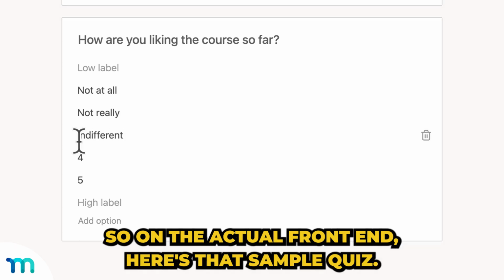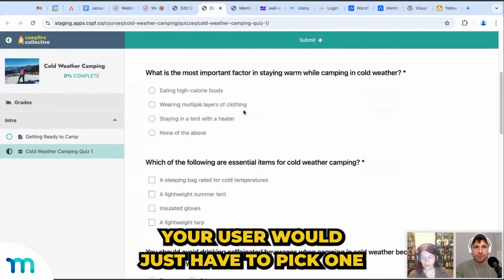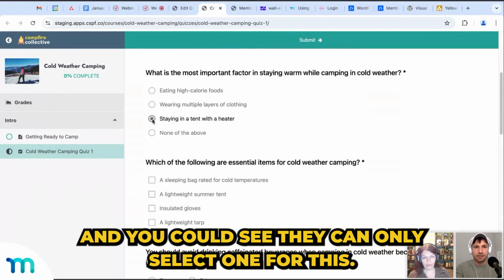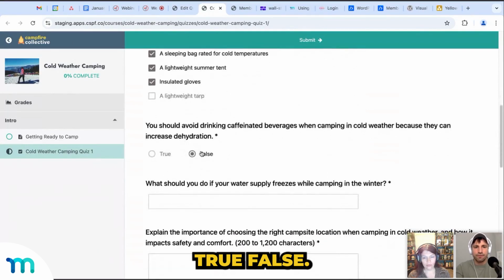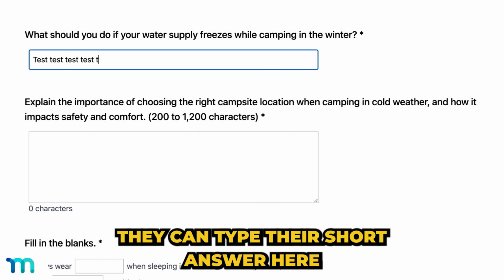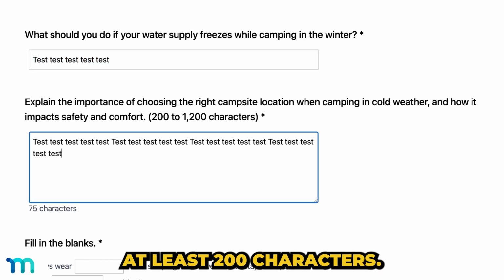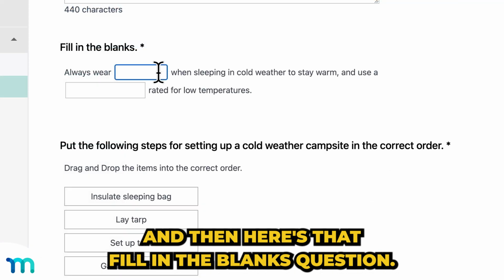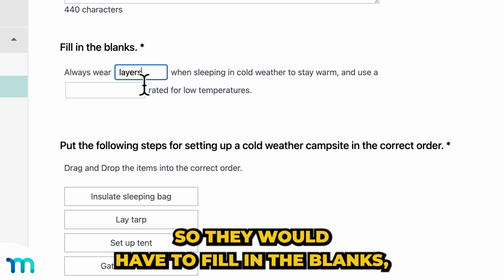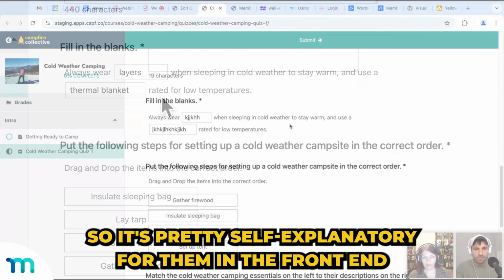So on the actual front end, here's that sample quiz. So it's the same thing. Your user would just have to pick one, and you can see they can only select one. For this, they can select multiples. True, false. They can type their short answer here. The essay, and it indicates that they have to do at least 200 characters. And then here's that fill in the blanks question. So they would have to fill in the blanks, but it gives them a field for it right here. So it's pretty self-explanatory for them on the front end.